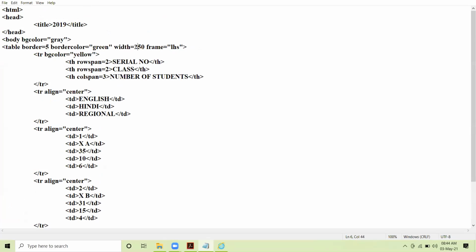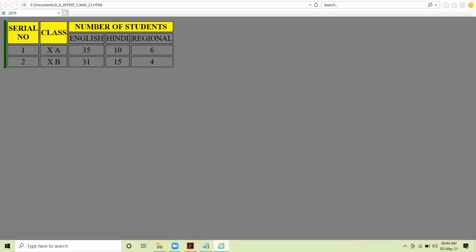And I'm increasing the width to 300. See, clear?